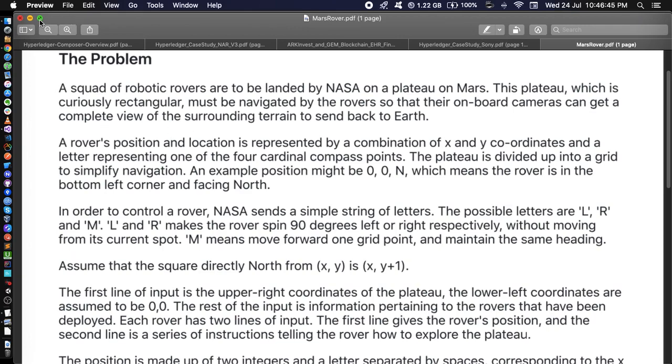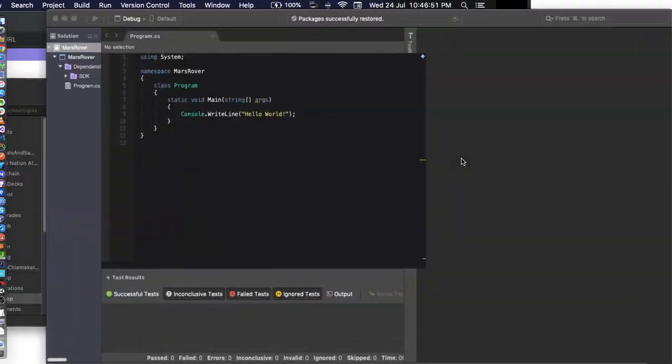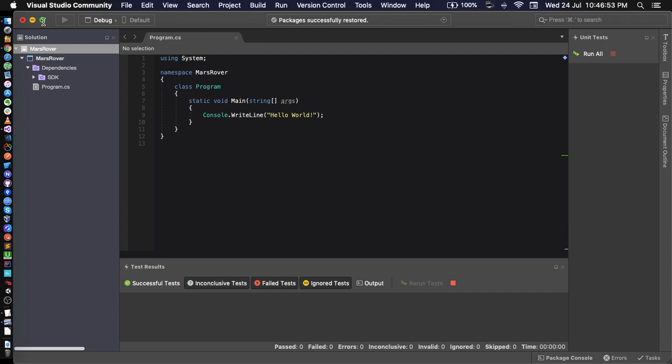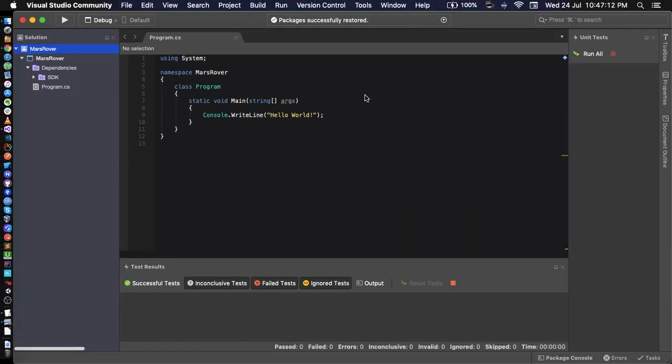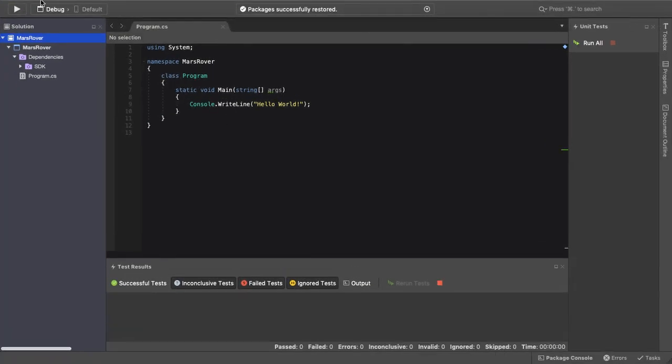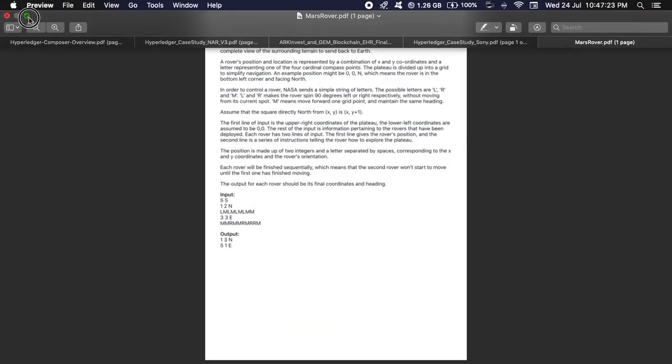We could do the popular Mac split screen here. Visual Studio, ooh, it doesn't want to share. Visual Studio does not want to share. All right. Okay. I'm going to have to do them side by side then.